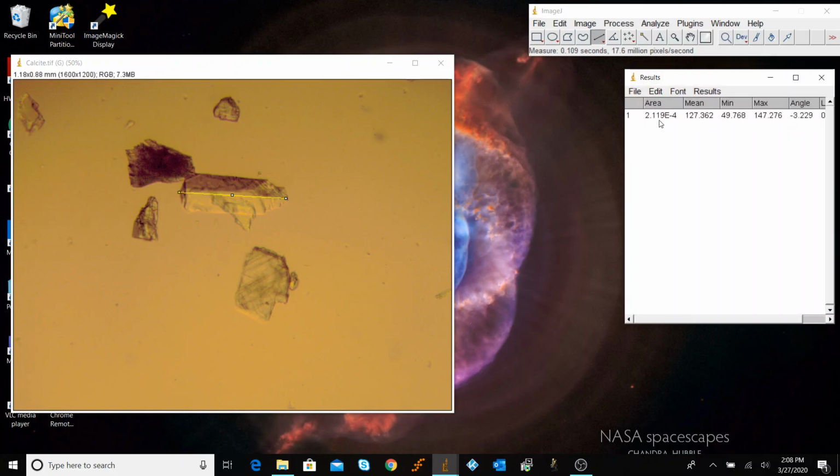And that will give us results. It gives us the area, mean, minimum pixel average, maximum pixel average, the angle of the line, and finally the length. So this length is almost 3/10 of a millimeter. Okay, so that's doing measurements. Fairly simple. And of course, we can copy these into any kind of program that we want: Excel, Sheets, etc.